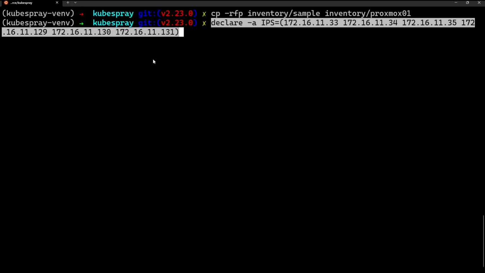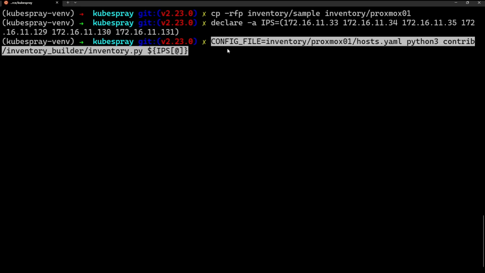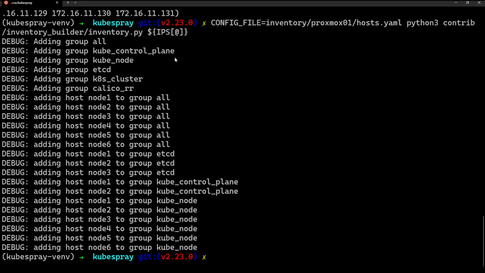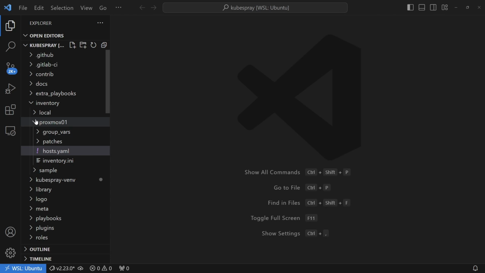Next, we're going to declare an array of variables called IPs. This will contain all of your cluster IPs that we want to have configured. So we're going to type declare -a, and then our IPs are going to be equal to our node IPs, making sure to leave a space in between each IP. Finally, we want to run an inventory Python script found in the repository, which outputs the host YAML in our inventory location and takes in our declared IP variable. And as you can see from the output, we have all our nodes added to an inventory file.